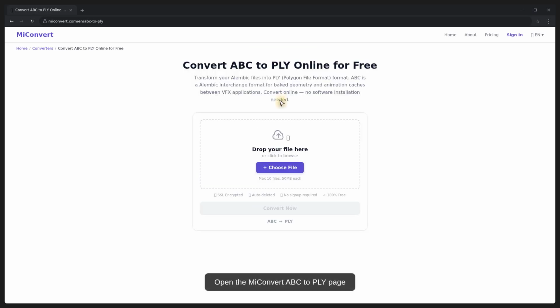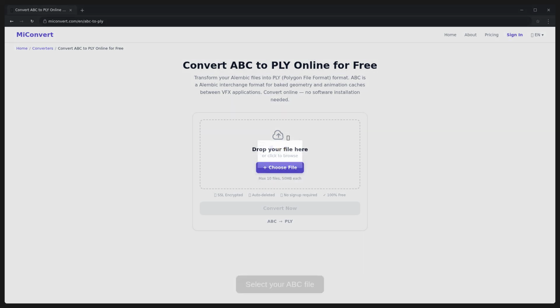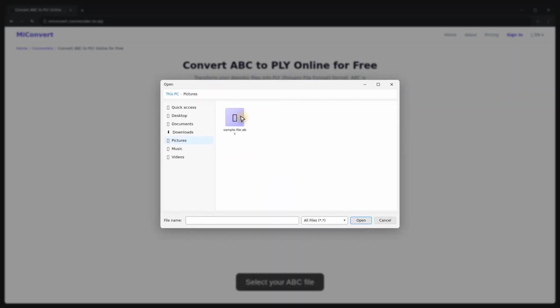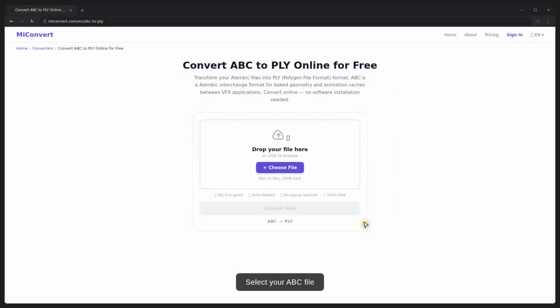You are now on the ABC to PLY converter page. The interface is clean and easy to use. Let's upload a file. Click the Choose File button. A file picker will open. Select the ABC file you want to convert, then click Open.